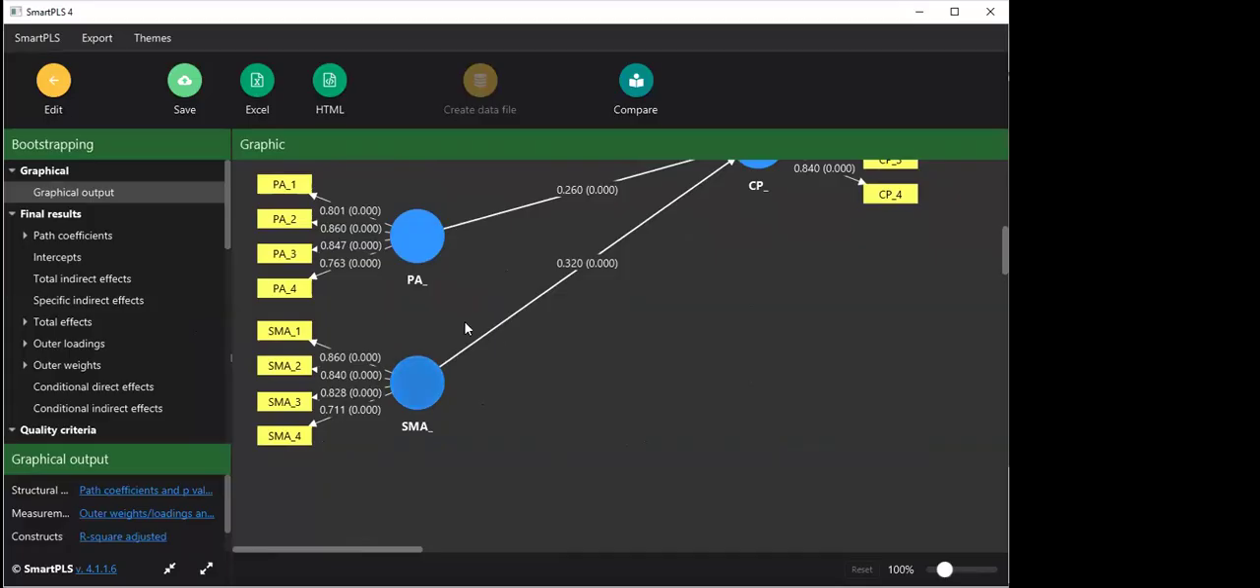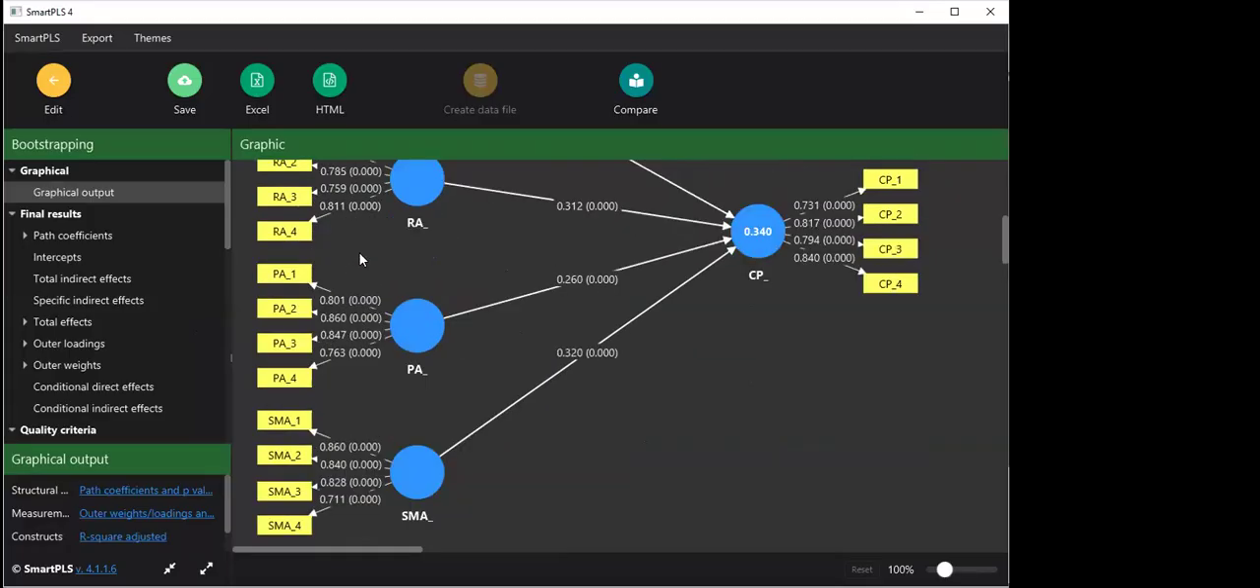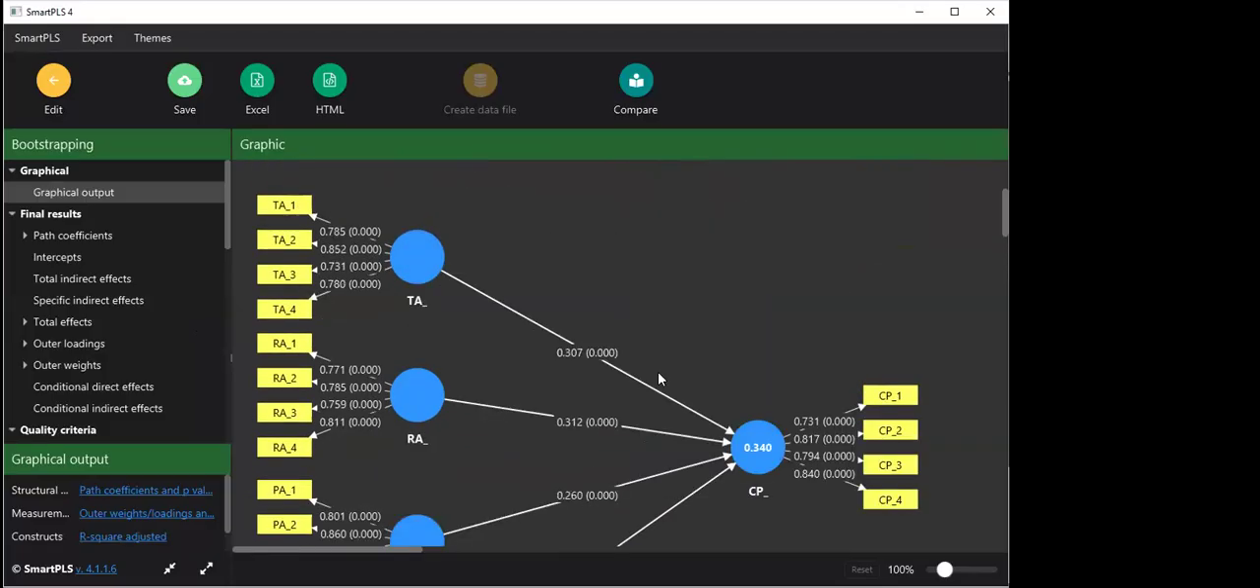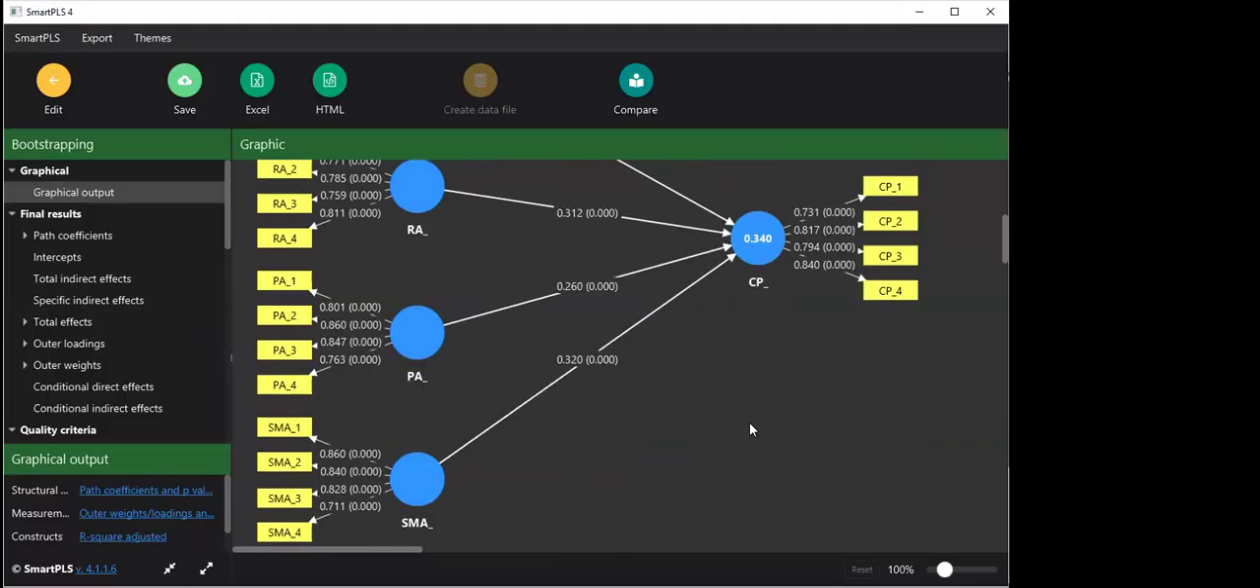I would love it if you do a SEM analysis for your article. This cannot be edited in any way. All of these figures, this is a picture. So you right click, export image.